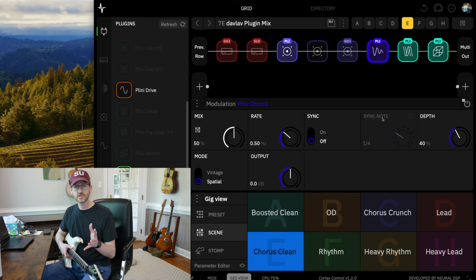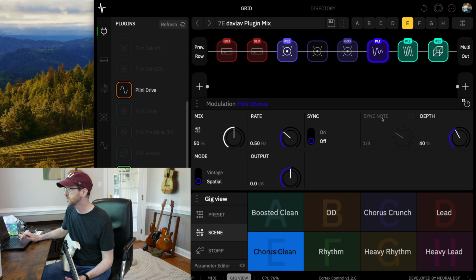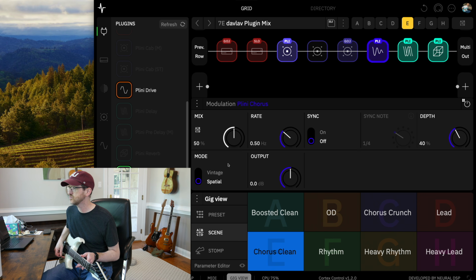Okay, there's three courses to choose from here. There's one on the Soldano, there's one on the Gojira, there's one on the Plini. I went with the Plini because I like how it sounds. I like the different modes, especially the spatial, and I really just kind of enjoyed it. It's set relatively subtly.